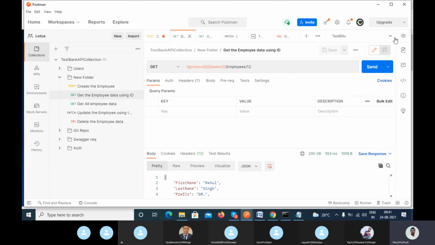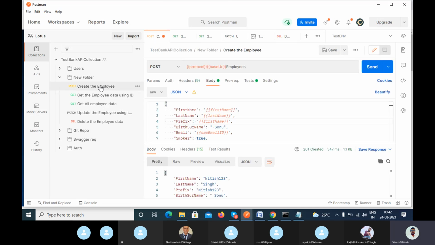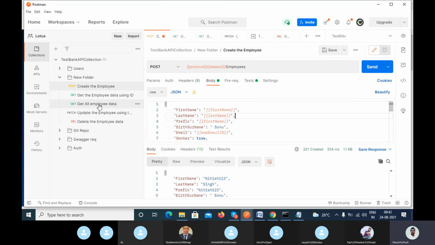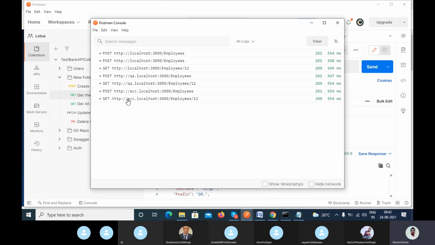Right? Now your team lead asks you to go and test for the acceptance. So the developer will provide you the new base URL, correct? And you are making the changes in only one place, and those changes will get reflected wherever you are using that particular variable. Here if you go to the console, you can see HTTP ACC localhost 3000 employee. Okay, if you are using the GET call, and if you go here and check, you can see.